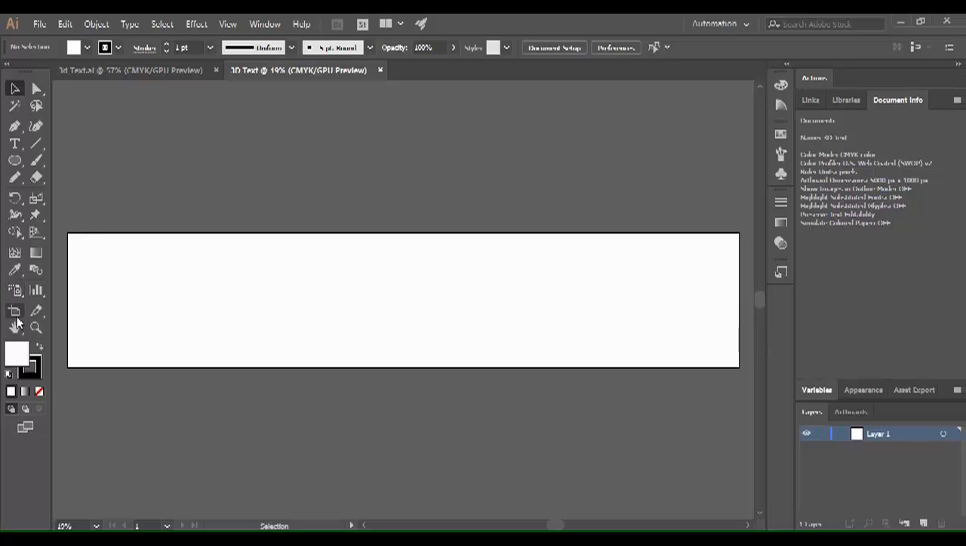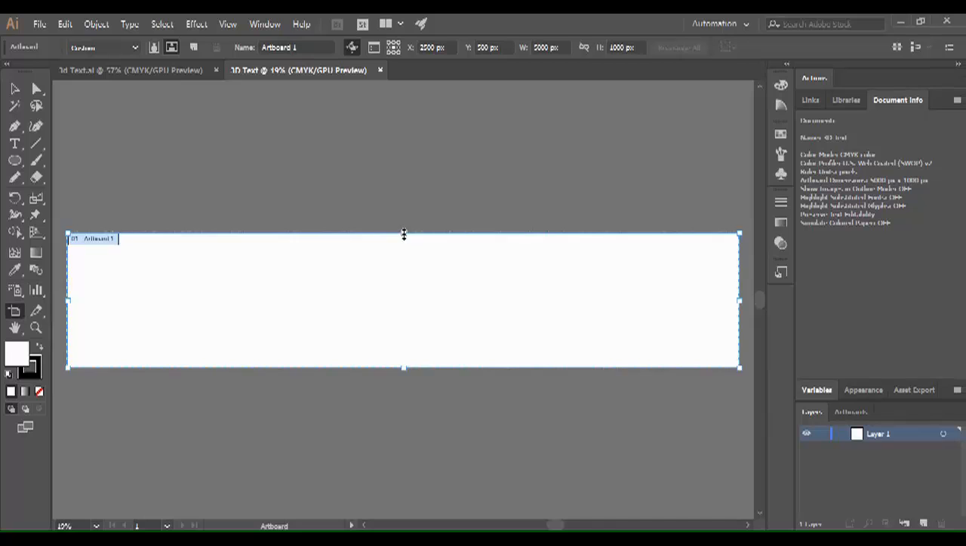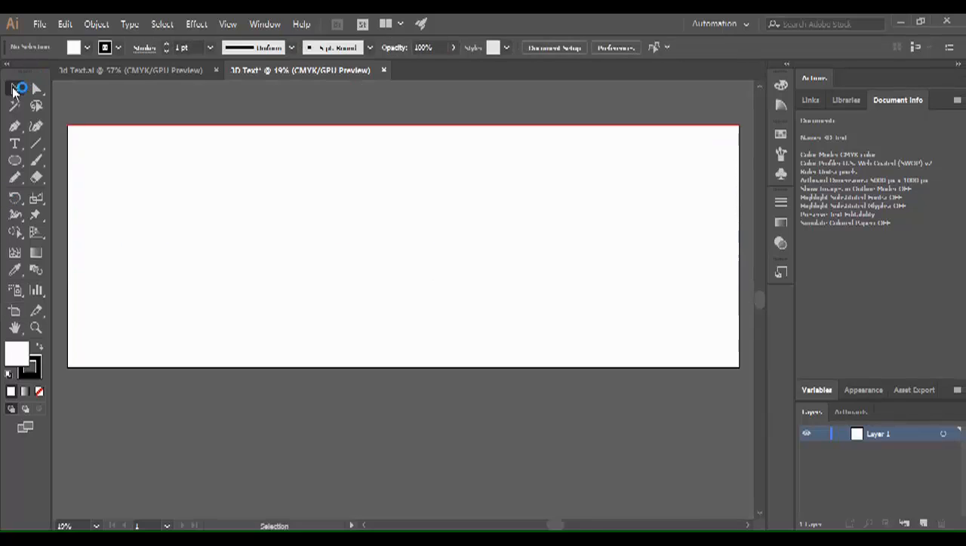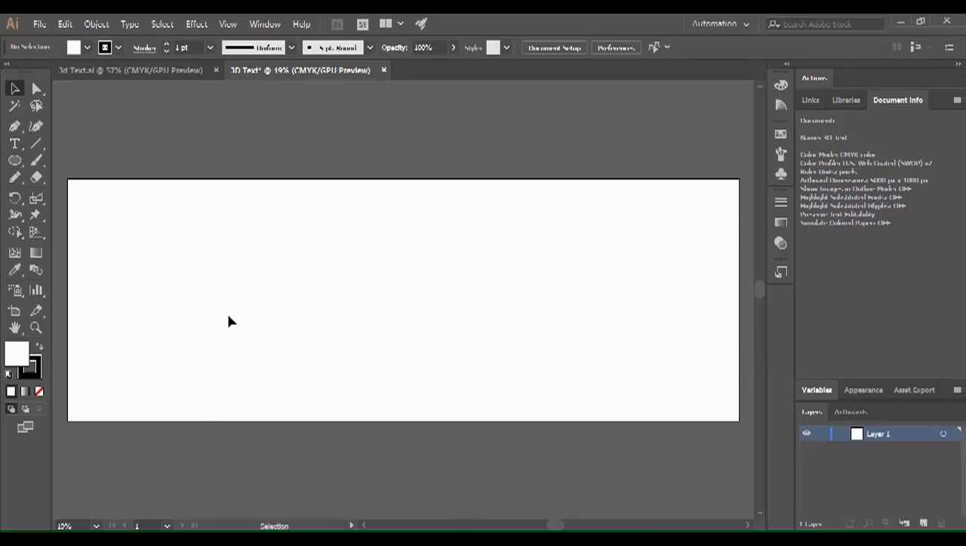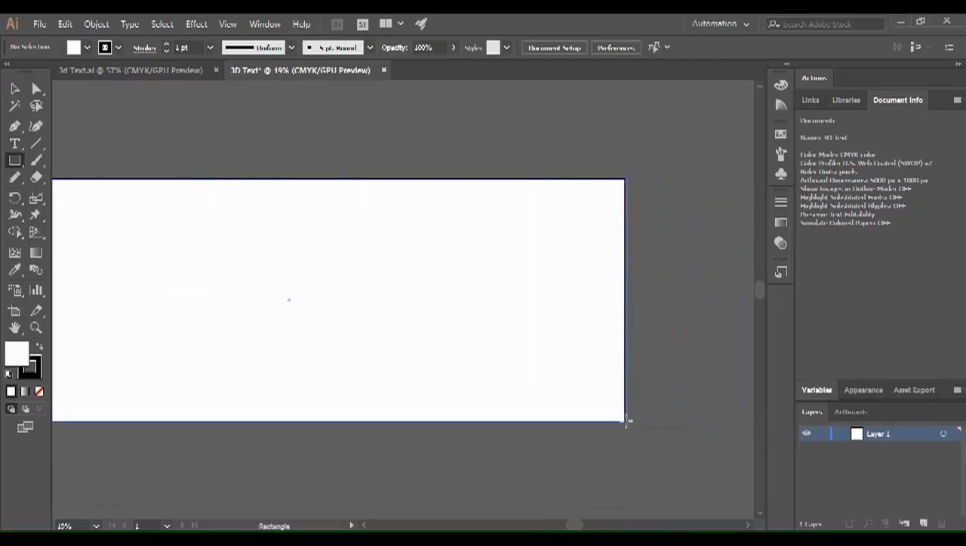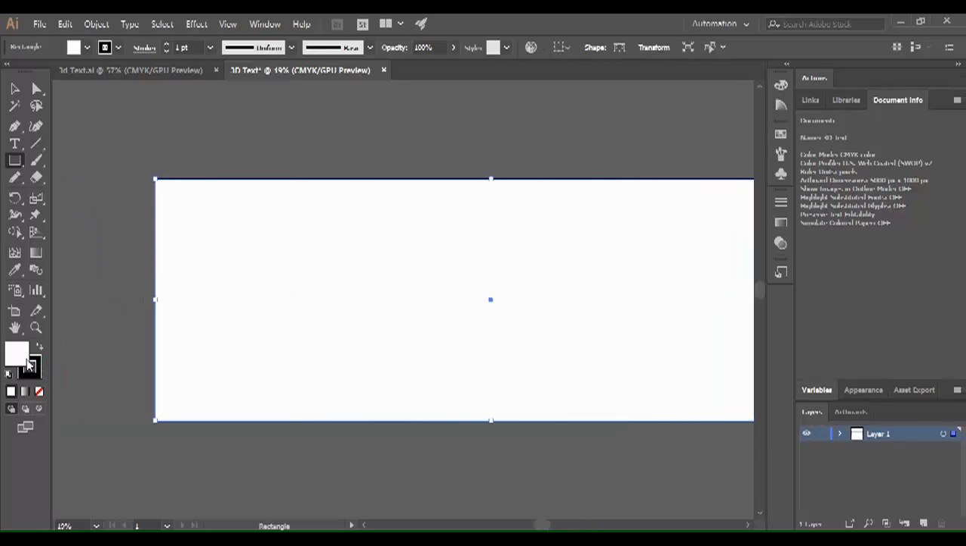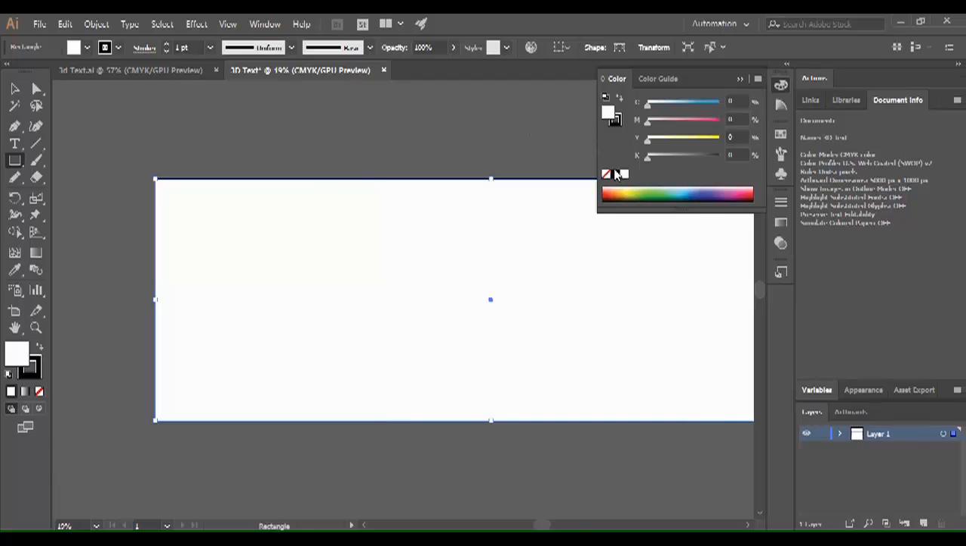Now what I'm going to do is just grab onto my artboard tool and increase its height a little bit. Now once you have created this, just go back to this toolbox, to this tool, right click on this arrow and select the rectangle tool. Now just draw a rectangle that is covering the whole of your artboard, and just change its color to a pure black.